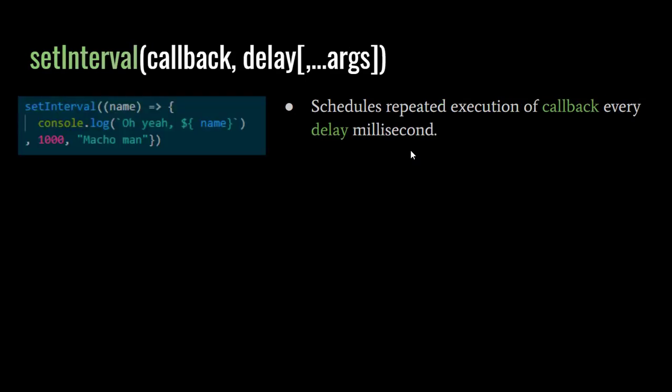setInterval, the one where we basically have a callback and a delay. This is different from setTimeout. setTimeout defers something to the future, after 5 seconds. Interval calls the same callback repeatedly, every delay. So if you have a setInterval here and the Macho Man says, "Oh yeah, I'm the Macho Man," it's going to keep going and going for every second until you clear that interval, or it just runs indefinitely until it runs out of memory, right?